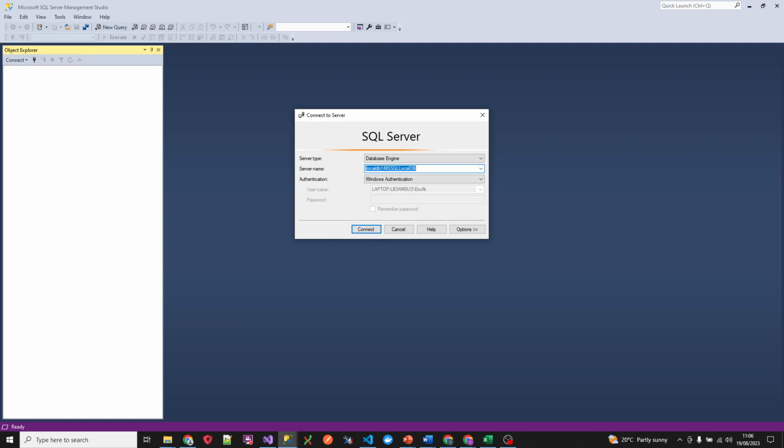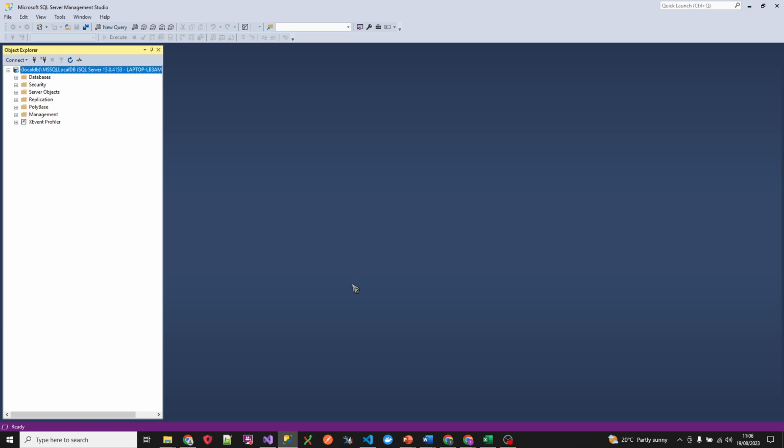Now that we've launched the app, as you can see here, there's a connect to server prompt, which allows you to connect to what we installed in the first part of the video. So that's the server we can connect to now. If you click connect, that brings us in. So we've connected to the server we installed.